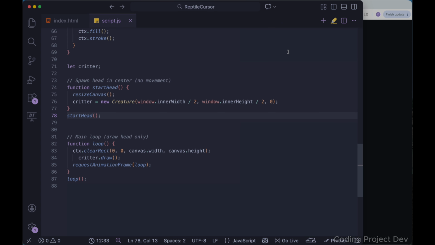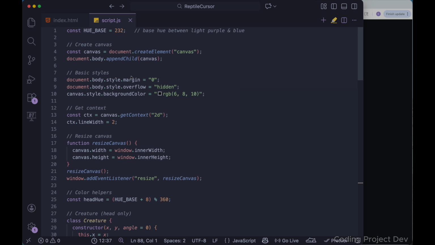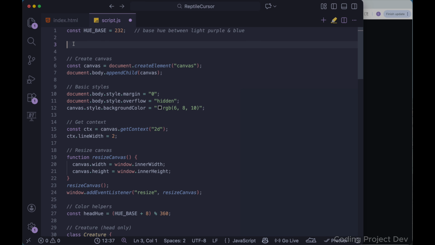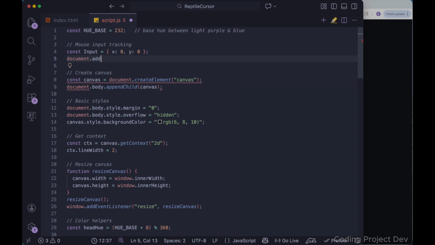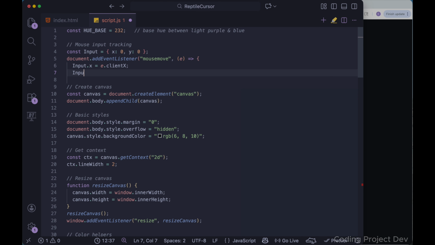So next we'll add mouse position by listening to mouse movement and storing the cursor x and y coordinates, and we'll add some movement tracking here. So we'll add mouse input tracking. We'll use inputX 0, inputY 0, and document will add event listener mousemove, and we'll add a function: inputX is clientX and inputY is clientY, and we'll close this.